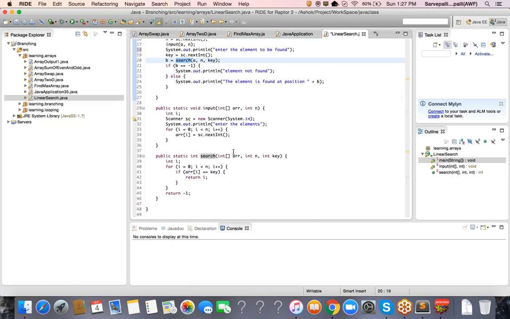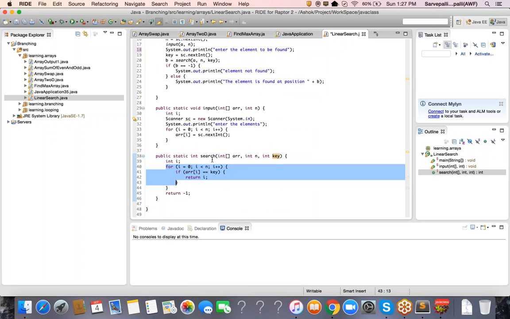Search takes three arguments, as I told. One is the array, and n is the number of elements you actually use. And the third one is the element to be found, key. And you loop it for I equal to 0, I less than n, I plus plus. If the array element is equal to the actual element, I'm not going to do else, break, nothing. Simply return I. I found my index where the element is there. No doubts. If it doesn't go to this if at all, if the entire for loop finishes, then only the code will come to line number 45. Otherwise, it will never come to line number 45. At that point, I'm returning minus 1.